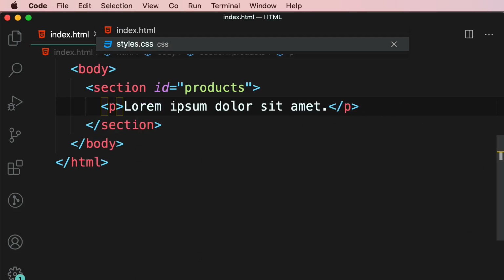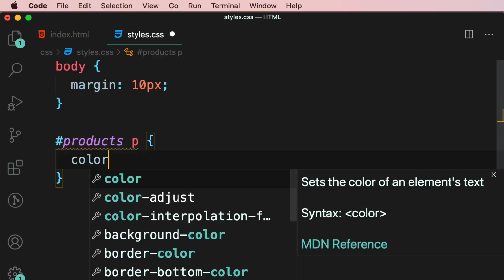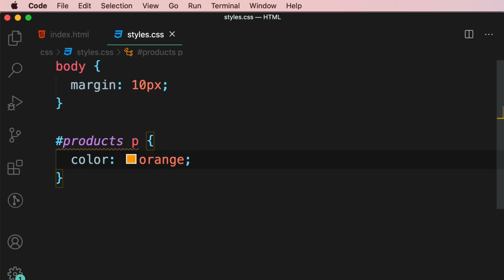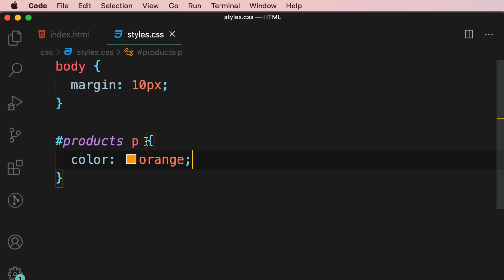So we go to our style sheet and start with the product section. Then we select the paragraph element. So we're combining 2 different selectors, right? So here I'm going to set the color to orange. Let's make sure it's working. Good. So this is an example of a relational selector. What we have here is called a descendant selector. But don't worry about the terminology too much. Just understand how this works.